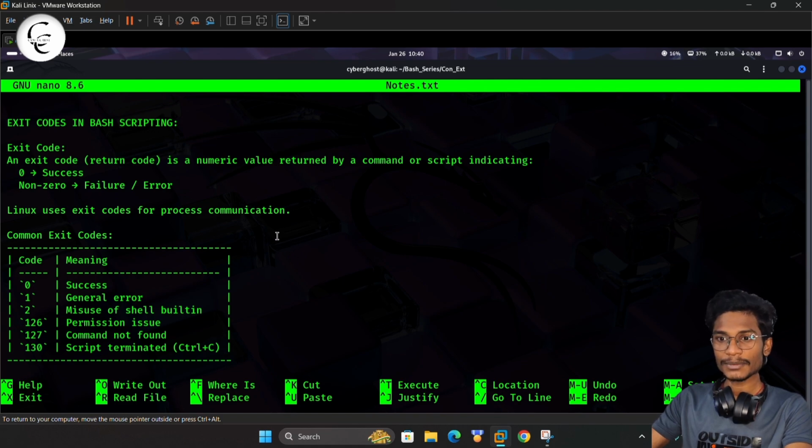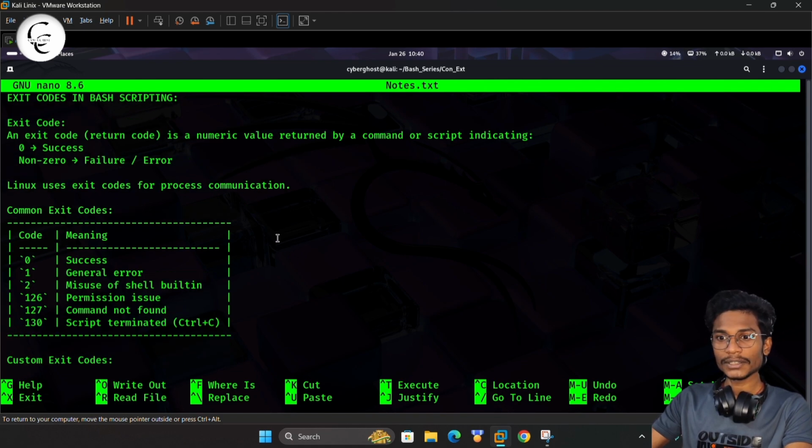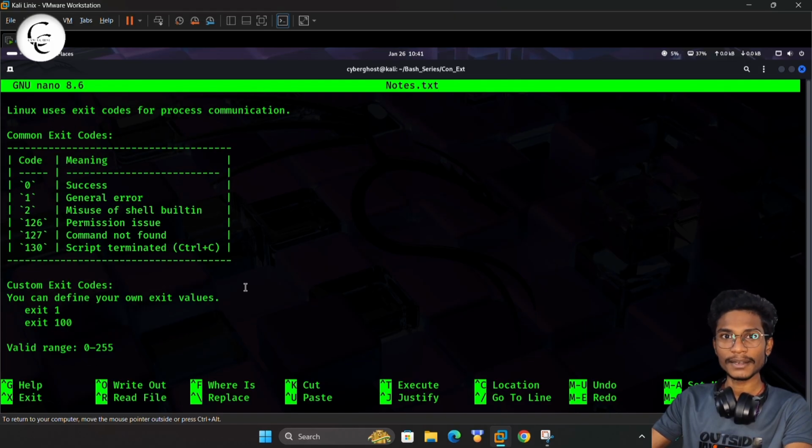So here we have some of the exit codes with their meanings. If we get a 0, that is success. 1 is a general error. 2 is misuse of shell builtins. 126 is a permission issue. 127 is command not found. And 130 means the script was terminated with Control C. So these are some of the exit codes. We have a lot more, so you can explore that by yourself.